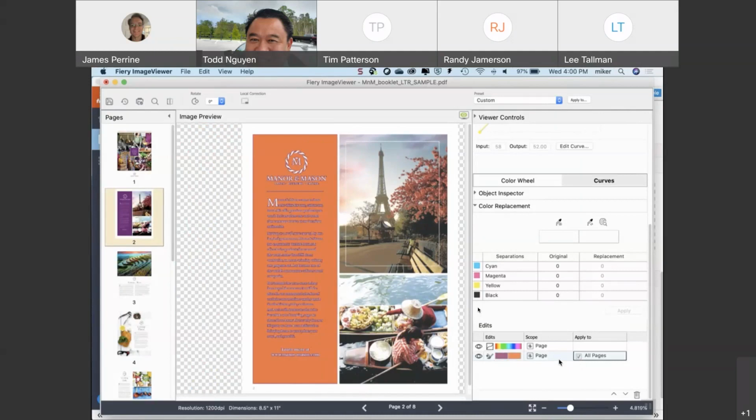Now the third color correction feature I want to talk about is local color replacement. This is the same feature that I just showed you, except you can apply the replacement to just a defined smaller rectangular area on the page. So first, I'll select the local button in the toolbar in order to enter the local selection mode. And now I'm going to drag a marquee just around the area that I want to constrain the color replacement changes to.